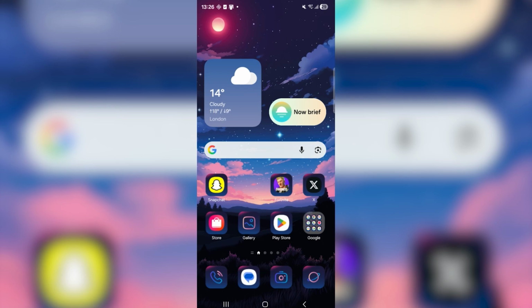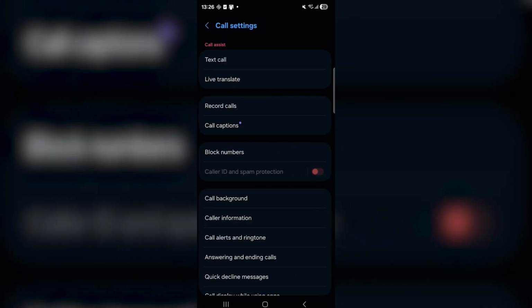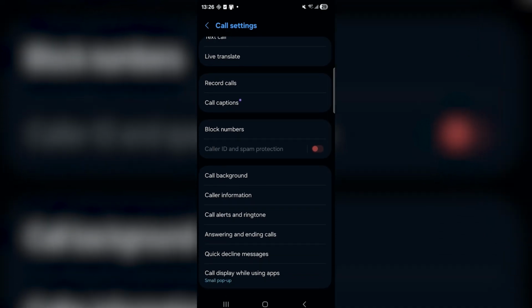So what you want to go ahead and do is open up your phone application, and then on the top right, press the three little dots. Then go over to settings, and then tap caller ID and spam protection. So we're going to go ahead and find that. And then all you want to do when you see that is switch it on.